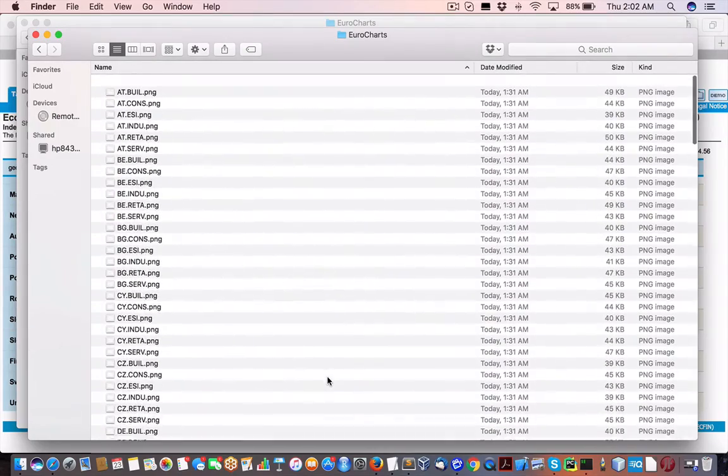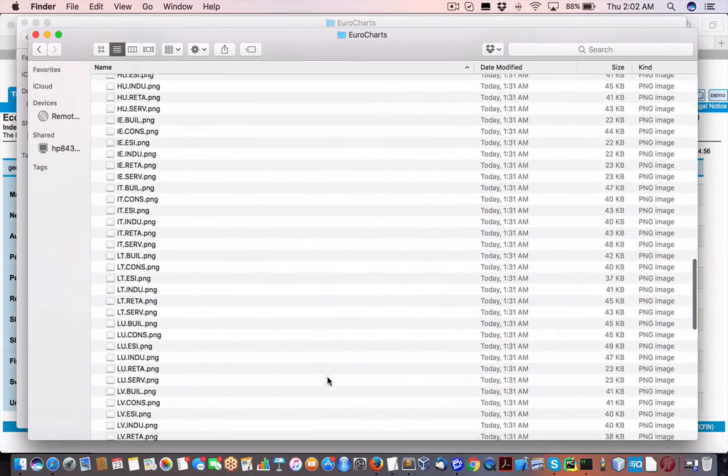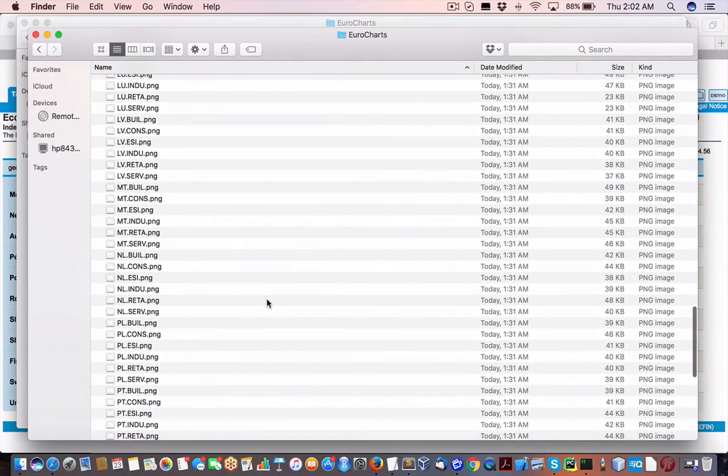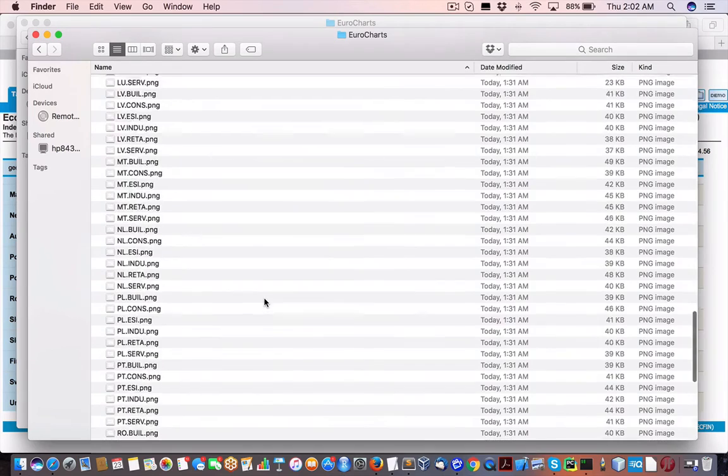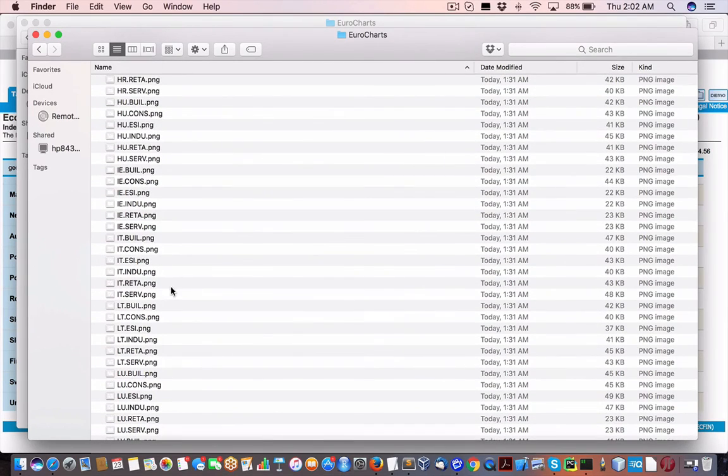Okay, so that's just a little snapshot on what you can do with these charts, which can be very useful to find maximum potential opportunity with forward-looking data for the European zone and the members, as well as the different sectors within each member.